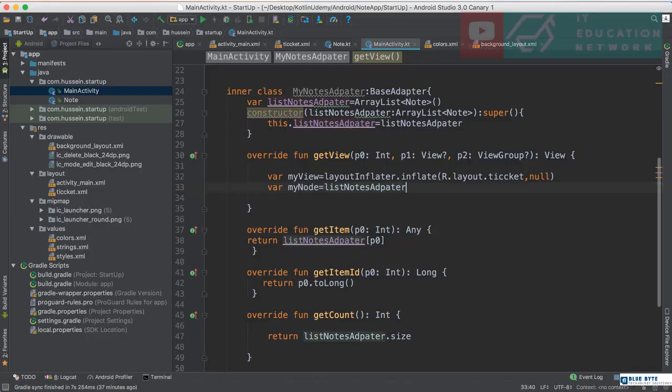Oh, cool. Whatever element it selected, this one will be position. If they name it position, get it as position. If they name it P0, get it as P0. Whatever they name it for you, just take the name. Okay, now I have the view. I have the item that I want to display.